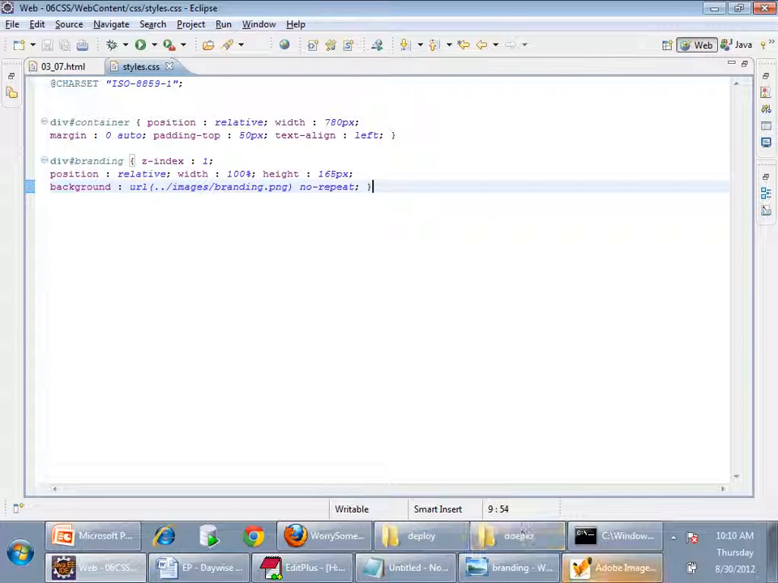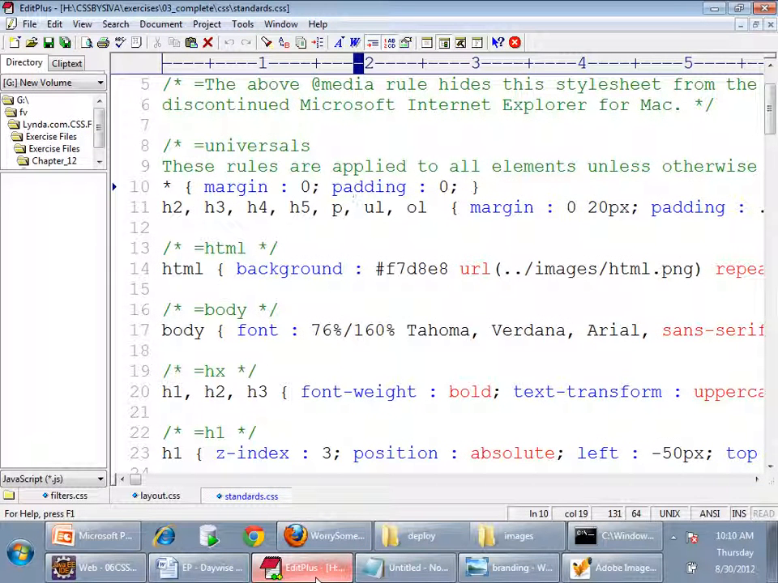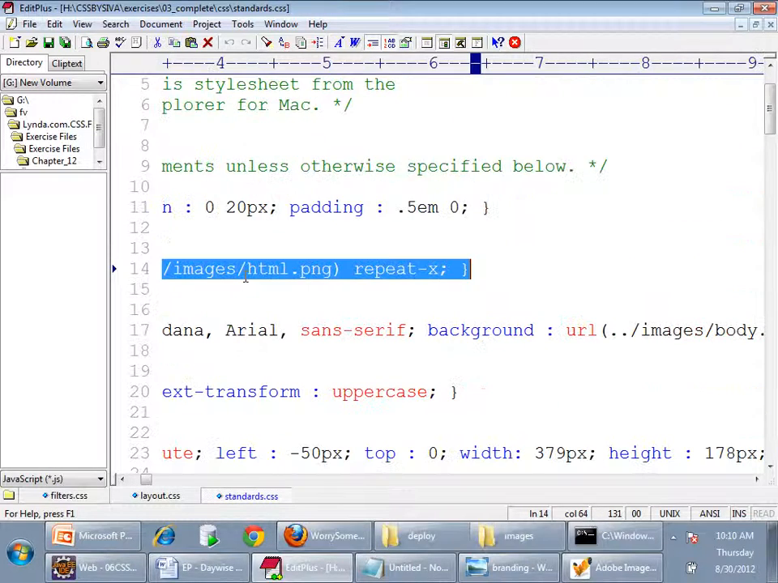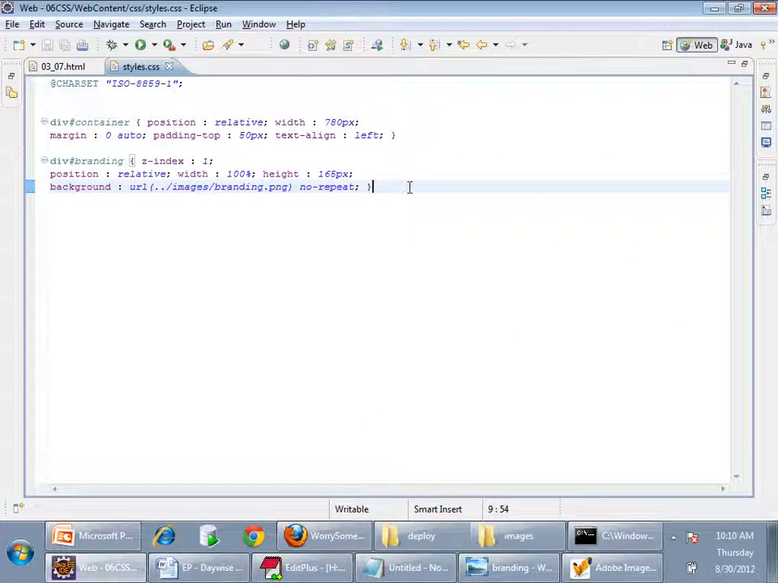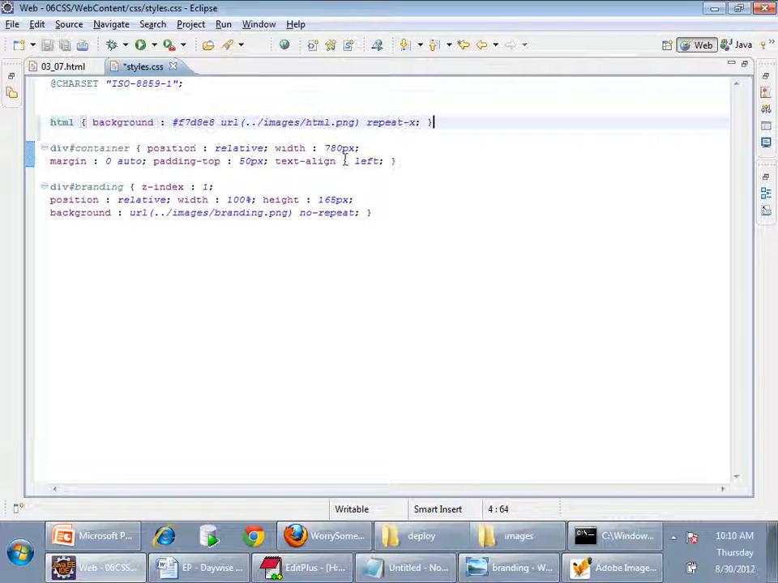And write one more tag after this. Here I am writing on top, HTML. This will match what HTML tag? For the HTML tag I am saying background is what color, and URL is this one. Repeat-x, that image should be repeated x times.